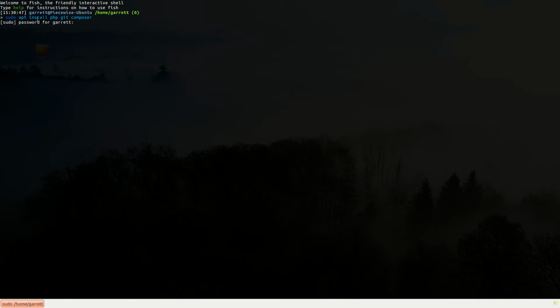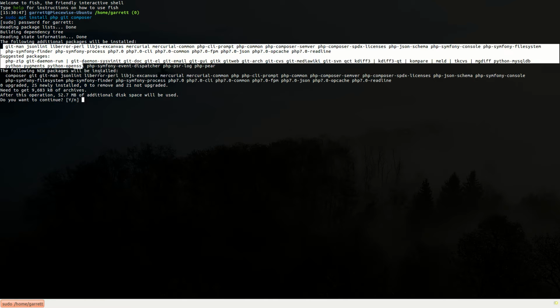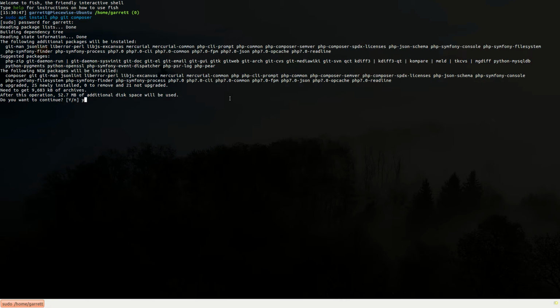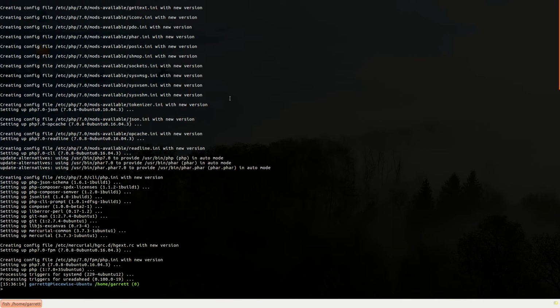So we can hit enter, enter our password. Take a quick look over these and hit yes. Alright, so once that command finishes running, we should have PHP, Git, and Composer all installed, and we can double check them individually by running their commands.